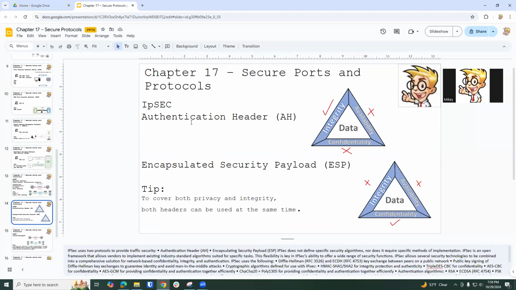When we look at this, there are 2 different kinds of encapsulations: the authentication header, AH, and the payload, ESP. So there are specific methods of implementation.